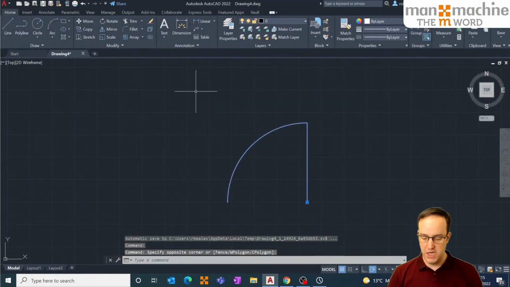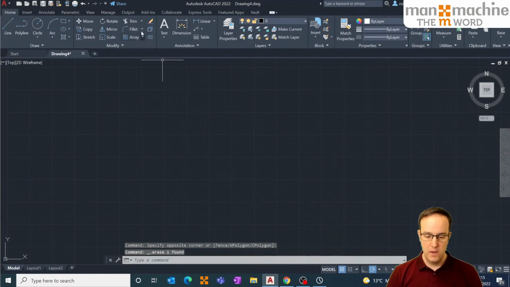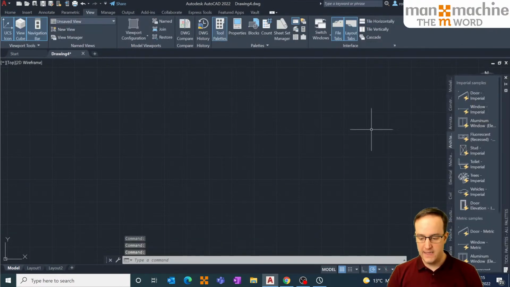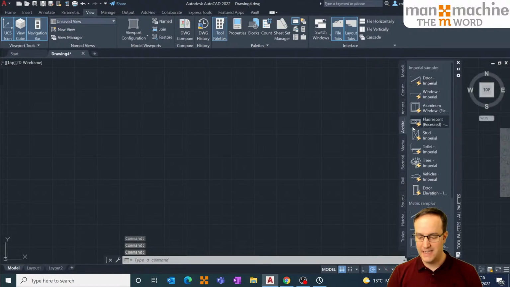To give you an appreciation of the kind of stuff that you can do, in your default install of AutoCAD, go to View, turn on your tool palettes, and you'll have some default Autodesk made samples. If you are architectural and you are jumping into AutoCAD for a simple 2D design or a quick concept, and you're not using something like Revit for the day, come and have a look at these samples.